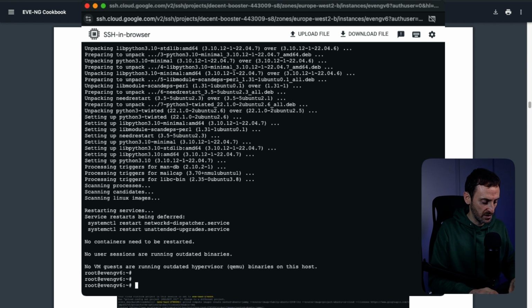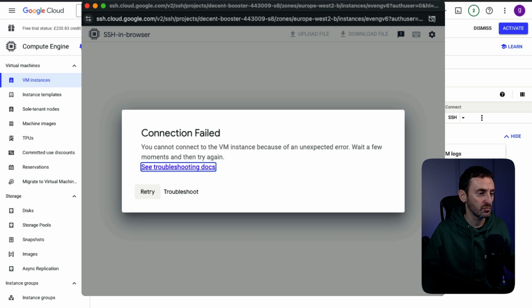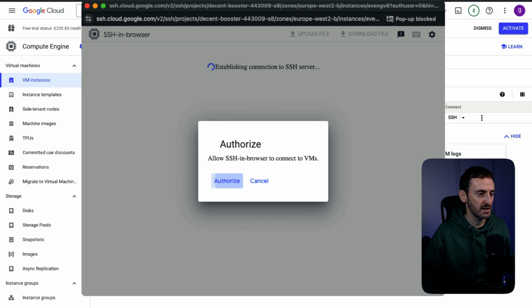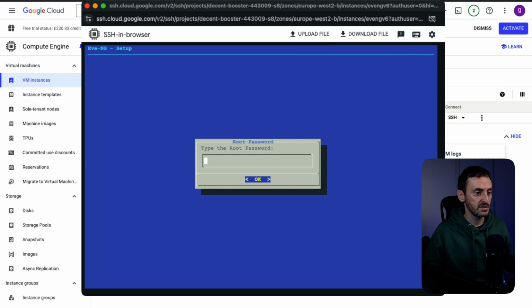So whenever that's done, we have to reboot the server. So we'll just type in reboot. So give that a few more minutes, and once that has come back online, just click on retry and that will reconnect to that VM. Click on authorize again. And as you can see, we are at the setup wizard for EVE-NG.